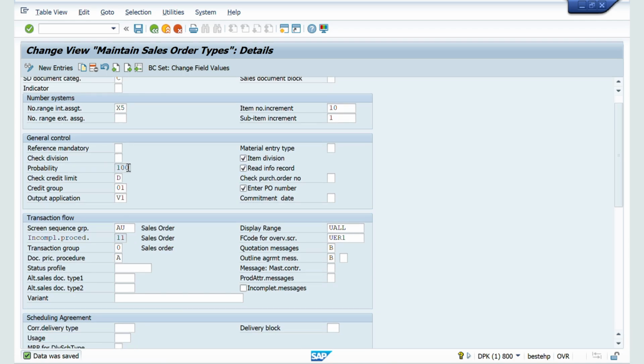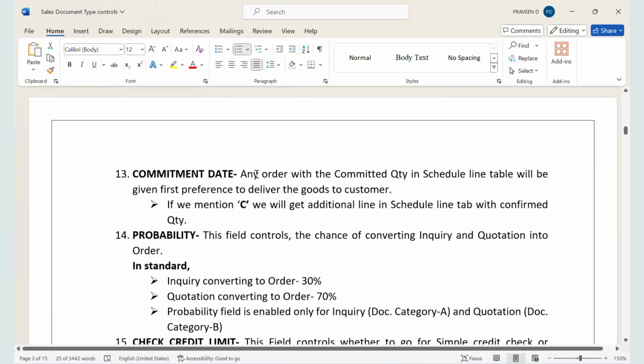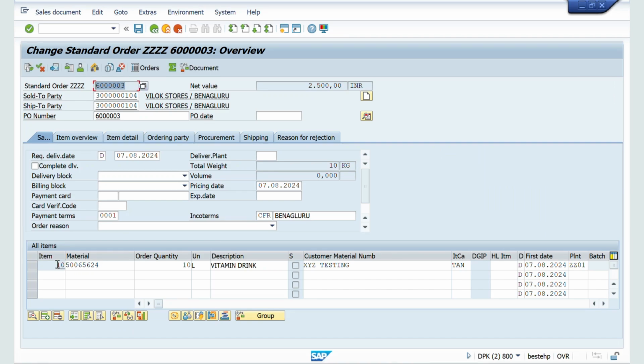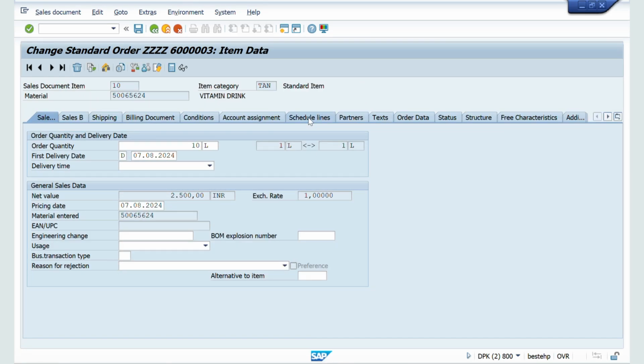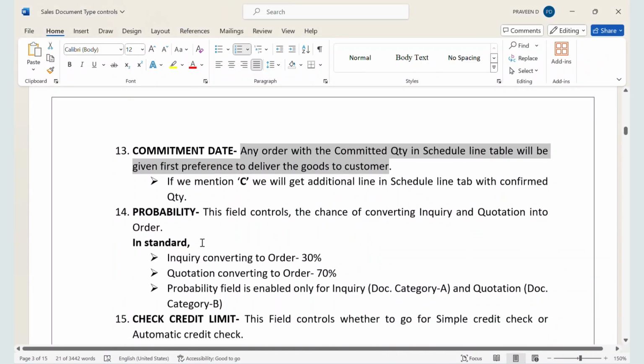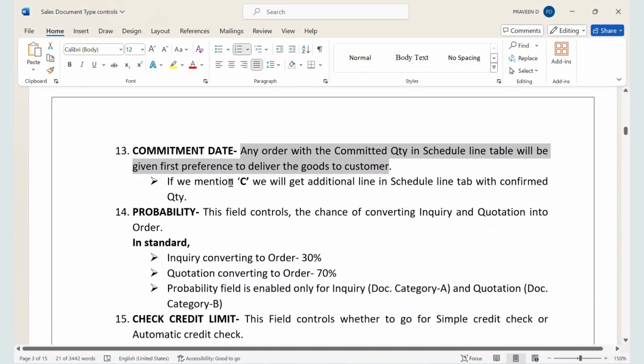Now, let us see what you mean by commitment date. Any order with committed quantity in the schedule line table. So where is the schedule line table? If you go to the sales order, double click on this line item, go to schedule lines. Committed quantity 100, so 100 is the committed quantity, will be given first reference to deliver the goods to the customer. So this is the functionality of commitment date.